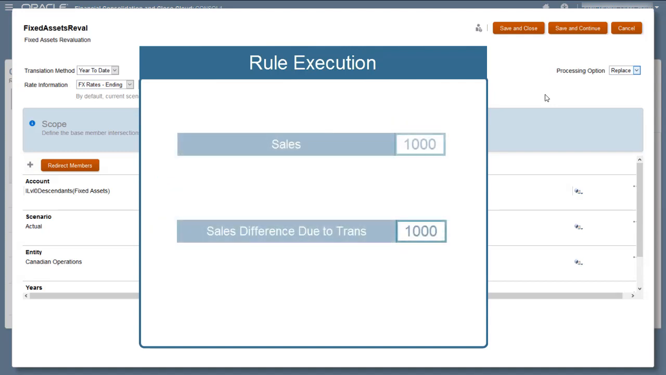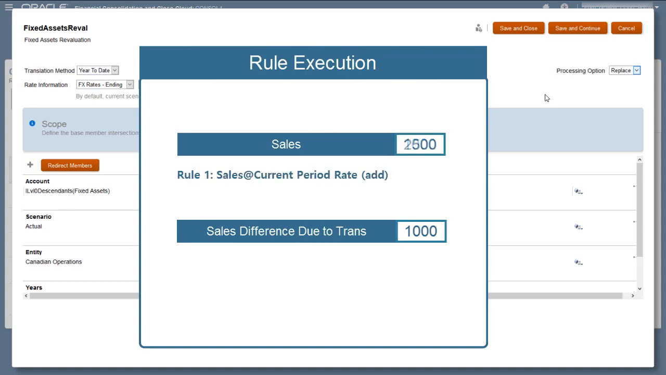For example, to define rules to calculate how much of the difference between current year sales and prior year sales was due to the change in exchange rates, I could create a rule to translate sales at the current period rate with the add option, and a second rule to translate sales at the prior year rate using the subtract option, and redirect the output of both rules to the sales difference due to translation account.